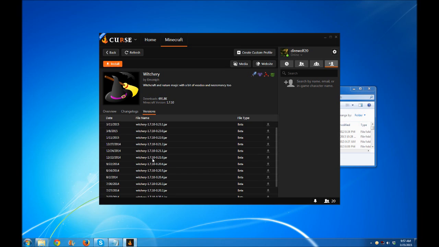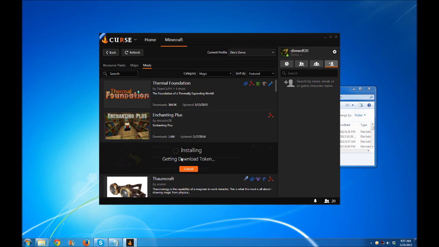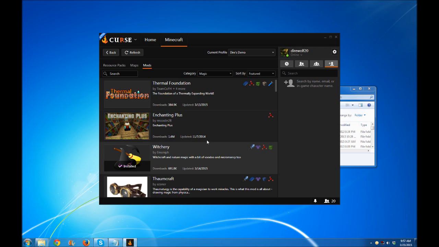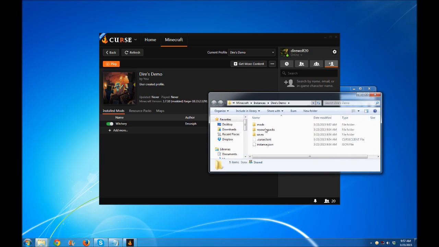And it's again up to the mod author to decide when to post a version up to the Curse client. So you'll see here that there's the date that it came out, the version, and what type of file it is. Witchery, for example, calls all of its versions beta. Now if you click install, it's just going to download and install the latest version of Witchery. So you'll see here, done, install complete. If we go back to our screen, you'll see Witchery is listed on the installed mods page. And if you click up here and do open folder, you'll notice that the mods folder has Witchery in it.